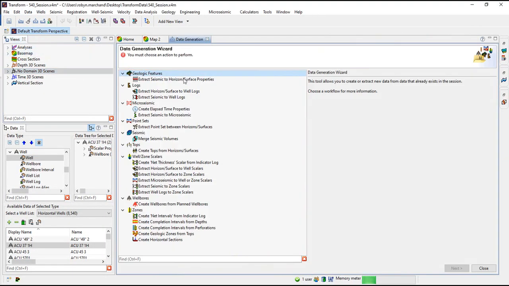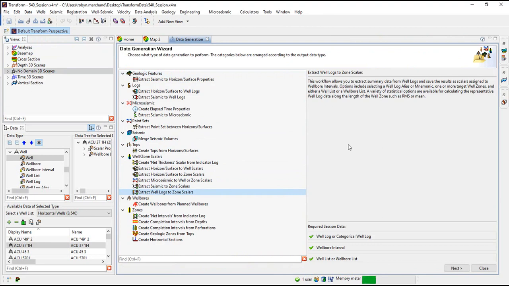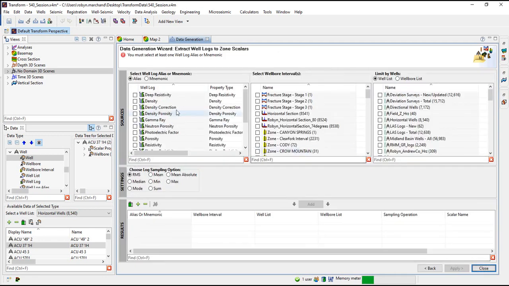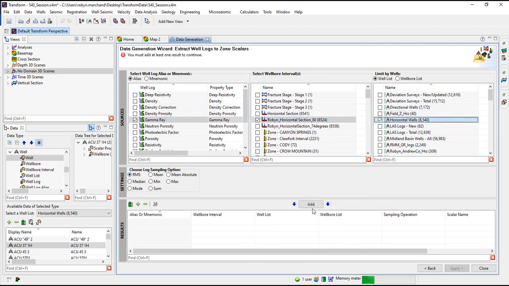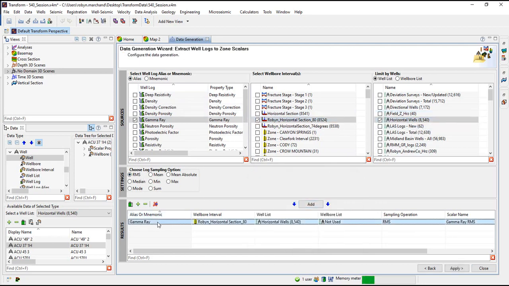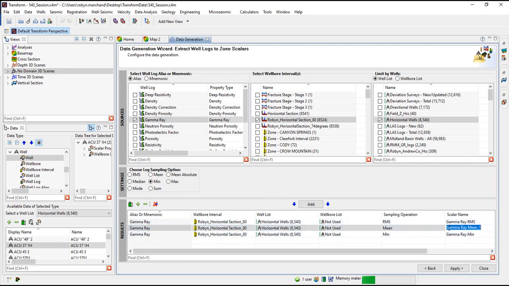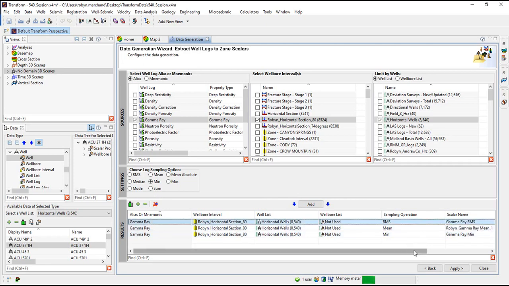Open the Data Generation Wizard by clicking Data, Generate Data, and choose Extract Well Logs to Zone Scalars about two-thirds of the way down the list. This workflow extracts from well logs to wellbore intervals to produce zone scalars. First, in the Sources panel, choose the well log alias or mnemonic. Then choose the wellbore interval for extraction to be made. Refer to the video help on creating zone intervals for help creating zones. Next, choose the well list for extraction.